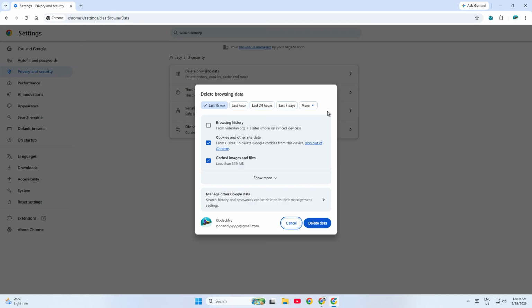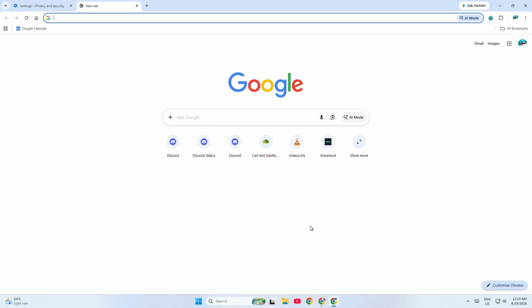Set the time range to all time, then make sure the boxes for cached images and files and cookies and other site data are checked. Once you've selected those, click Clear Data. After the cleanup finishes, close and reopen Chrome and see if the blank page issue is resolved.